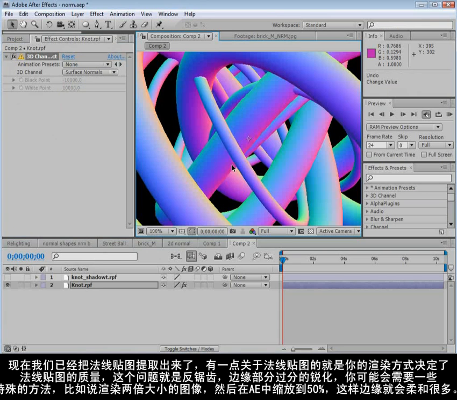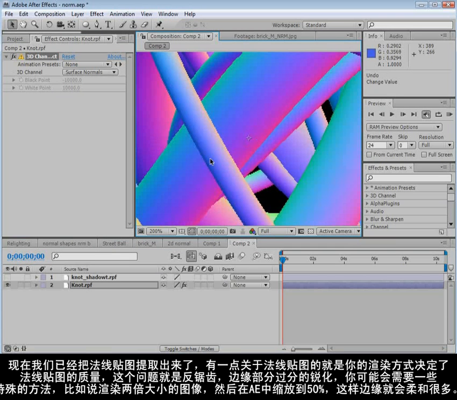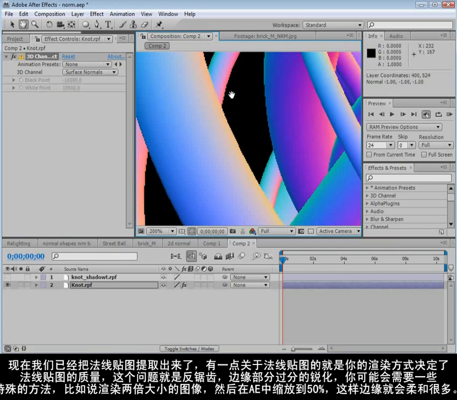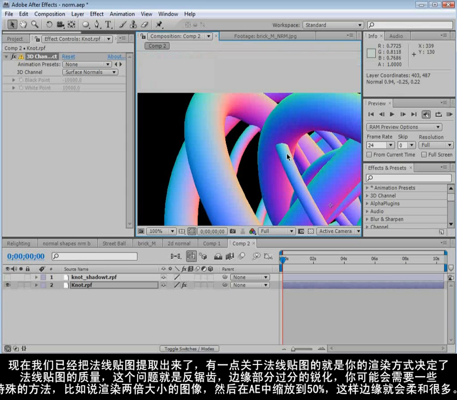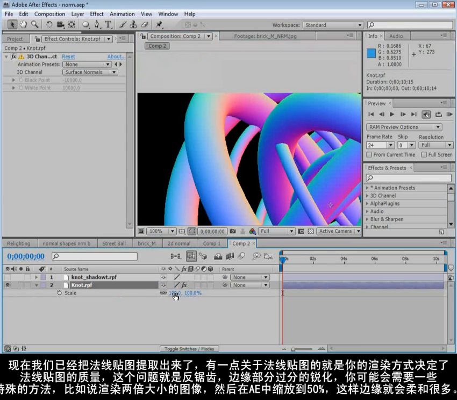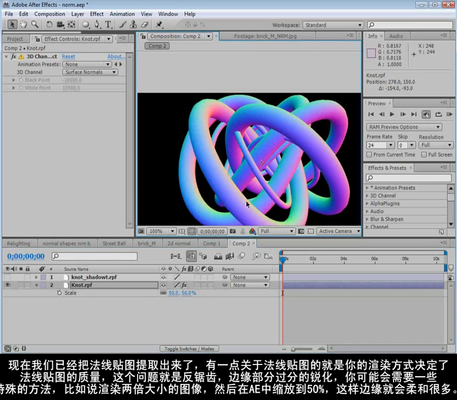Now there's a few things about normal maps, and depending on how you render them, you want to be concerned about, and that is sort of anti-aliasing and the lack of it here. So the edges can be a little bit sharp and possibly lead to some aliasing issues that need to be dealt with in various ways. For example, you may want to render out the normal map at, say, twice the resolution as needed, so that you can scale it down in After Effects, say 50%, and then it sort of starts anti-aliasing the edges and makes it a little bit smoother to work with.